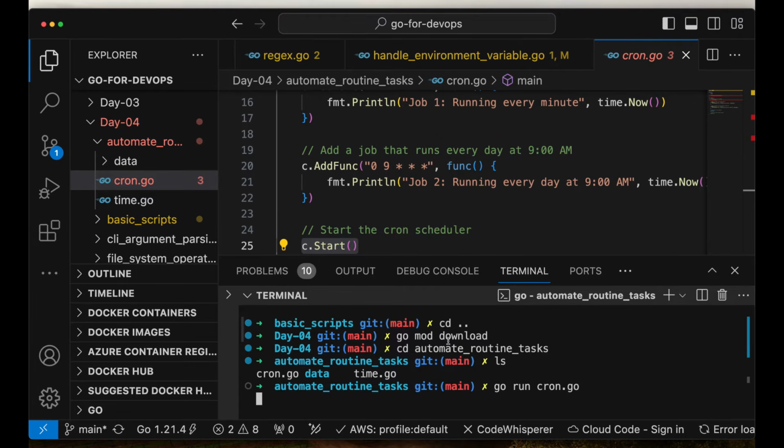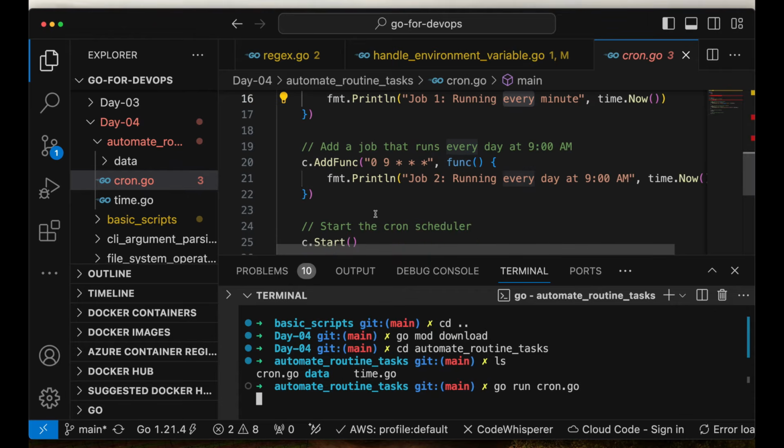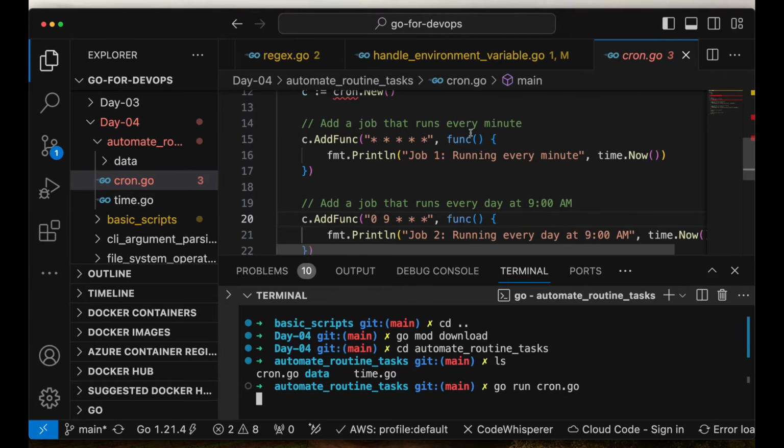Just wait for 1 minute, and it will print that job 1 running every minute. It will not print the job running at 9, because it is not 9 a.m. or 9 p.m. either. Mainly it's the 9 a.m. job, which is not right now, so it will not print, but it should print job 1 running every 1 minute. Let's just wait for that.